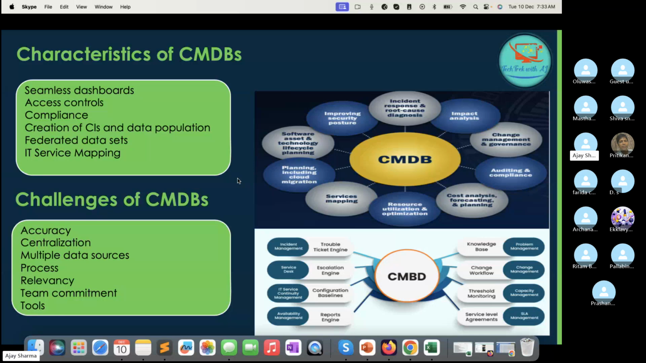Okay, so we'll discuss it on the later part, but that is the simple thing. We are doing mapping of the physical and the logical CIs to showcase a holistic, complete architecture for the particular application service or the service offering, basically in simple words.